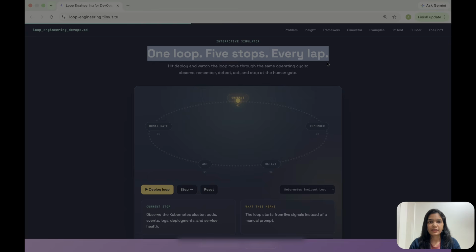To help you understand this quickly, I have created a website where I have tried to visualize how the loop works, what the different stages are, and in each stage what action AI does and what that means. Let me quickly walk you through that loop and visualization, which will give you a clear idea. As you can see on my screen, there is only one loop, but it has 5 different stages. If we hit deploy, we can see it going from stage 1 to stage 2, stage 2 to stage 3, and so on. Now we will go through each step, what it means and what action it performs.